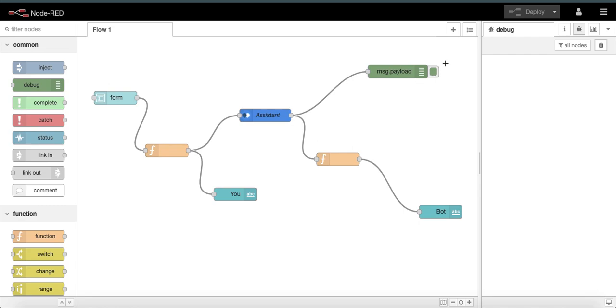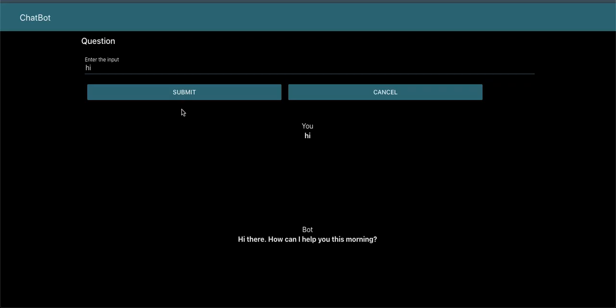This is basically a debug area, that is, it will be shown here, and also it will be going to a function. This function will then again extract the text out of that message, and it will be giving it out to the bot area. Let me show you the front end. Yeah, this is the front end, right? So here is the question. For example, I have written hi.